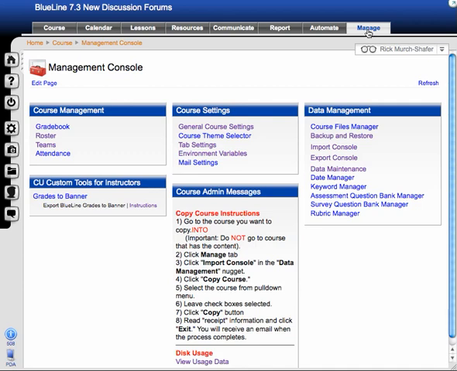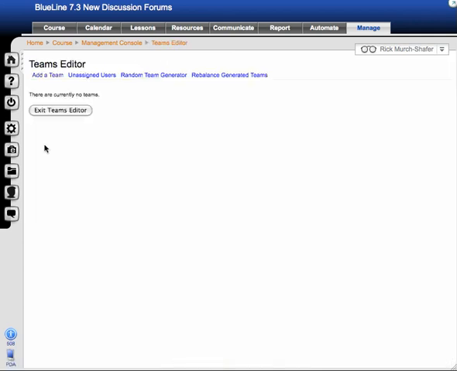I believe, enrolled in this course. You create teams under the Teams link here in the Manage tab, and as you can see, I have no teams at the moment. If you want to create just individual teams manually, you can use the Add a Team link. But what I'm going to show is how to use the random team generator to create multiple teams at once, randomly assigned.